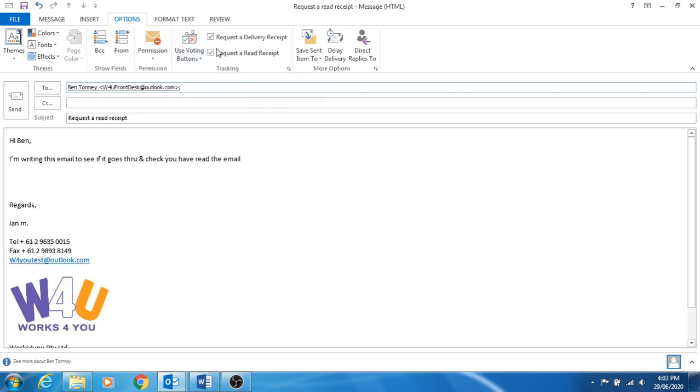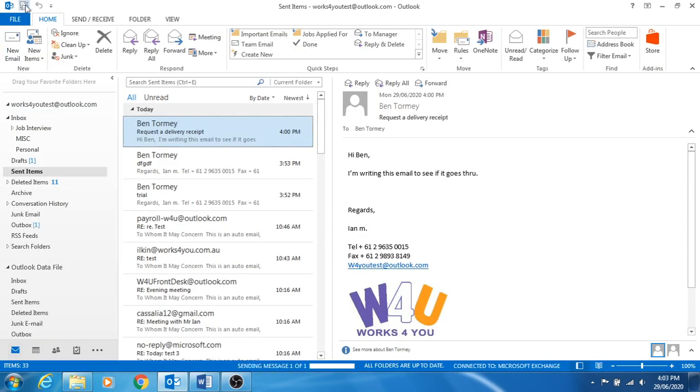Now you can put a tick next to both. So what this will do is it will send us a delivery receipt similar to what we've done earlier, plus a read receipt. I'm going to leave this one out for now, so that we can only receive a confirmation, so you know what this is all about here. Request a read receipt. So I'm going to send that now. Hit send and receive.